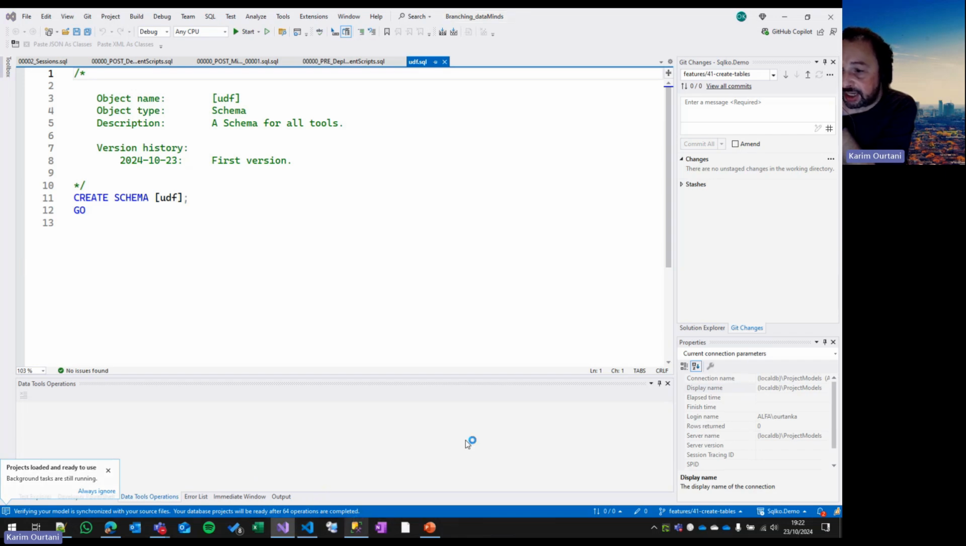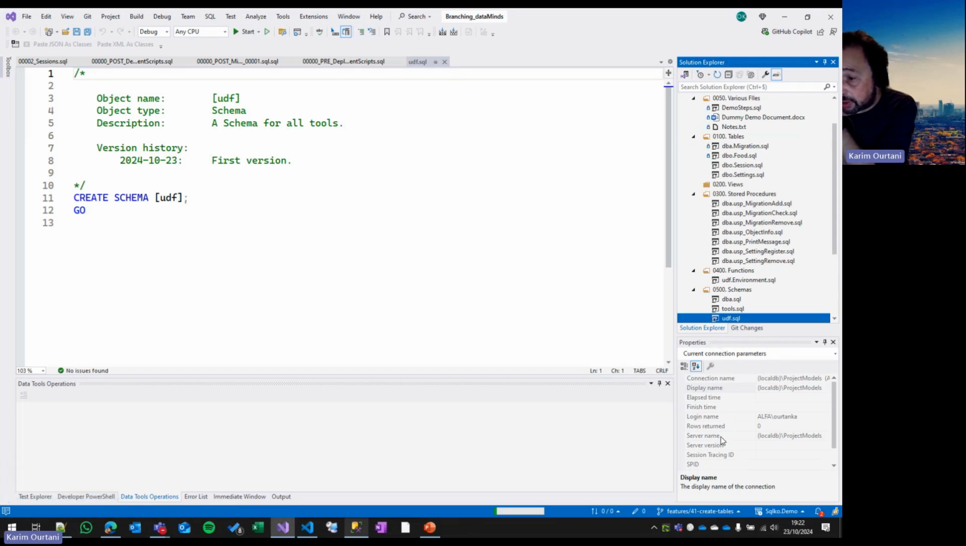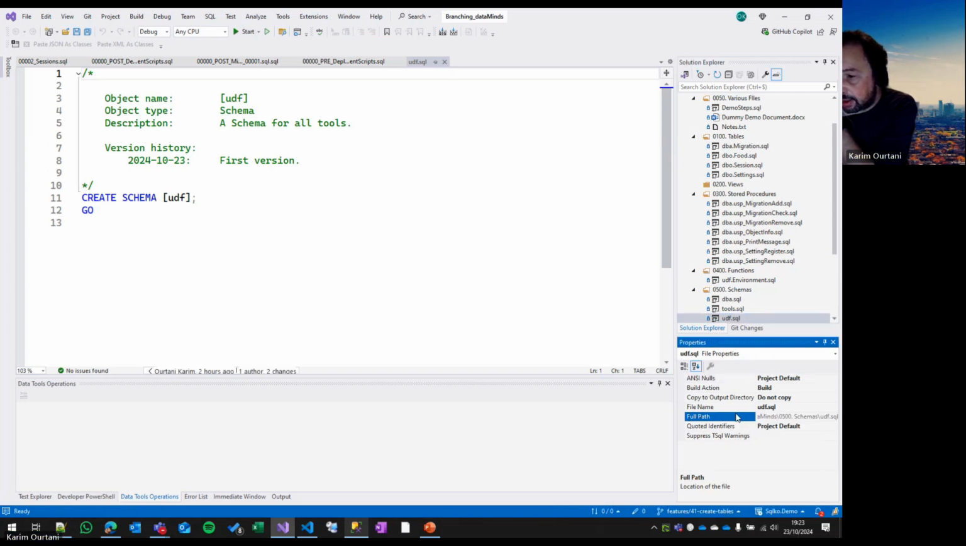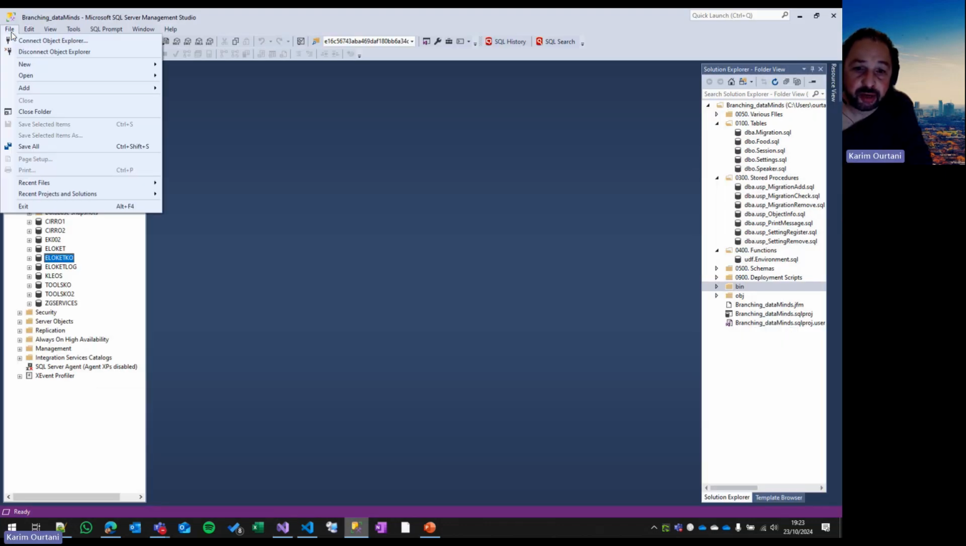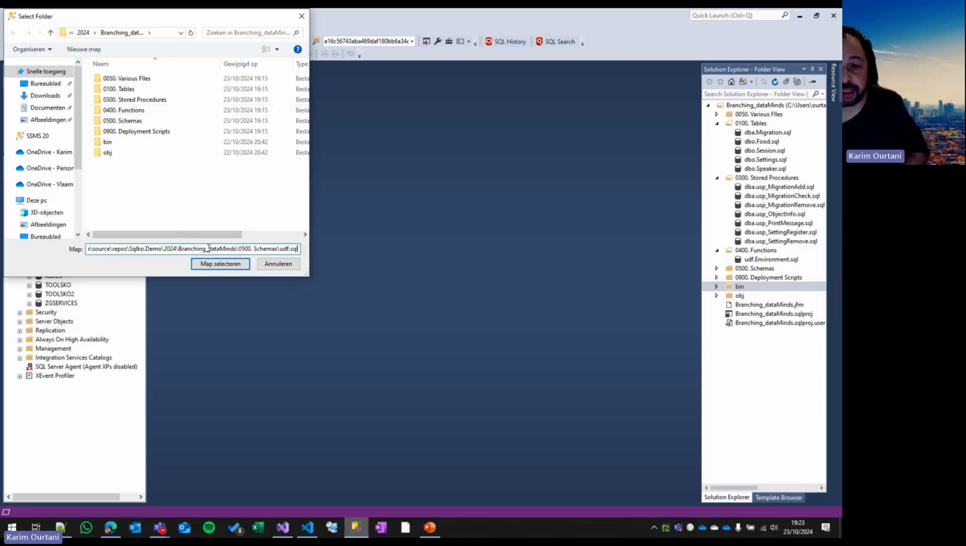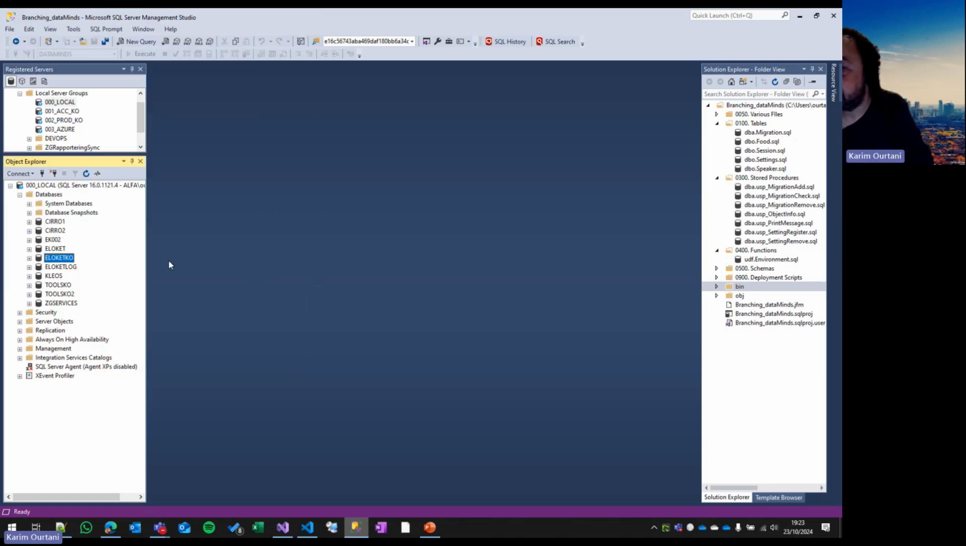So you can actually say, let's go to properties. There we go. File path. So copy. You can then actually go into Management Studio, say File, Open Folder, and then actually open the folder of your project. There we go.